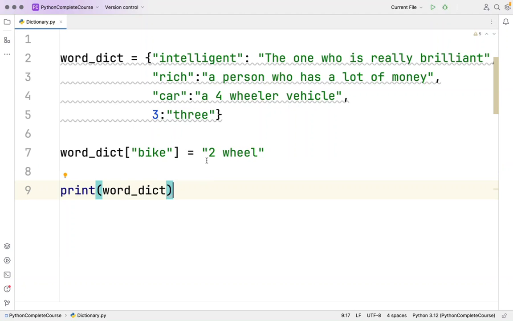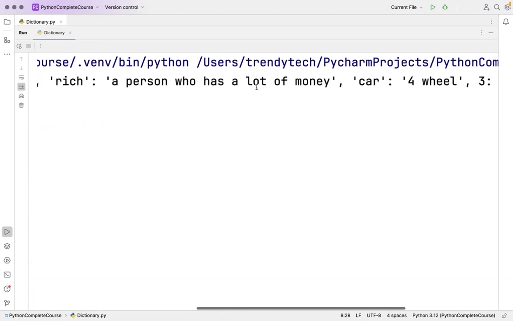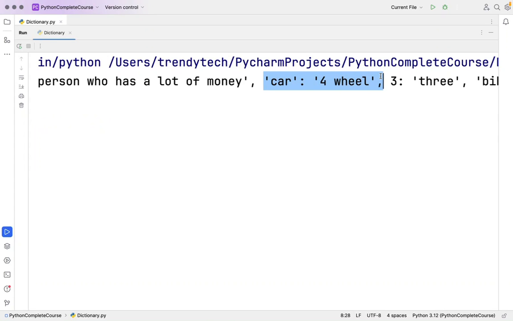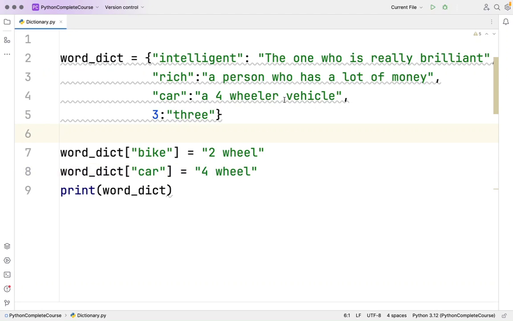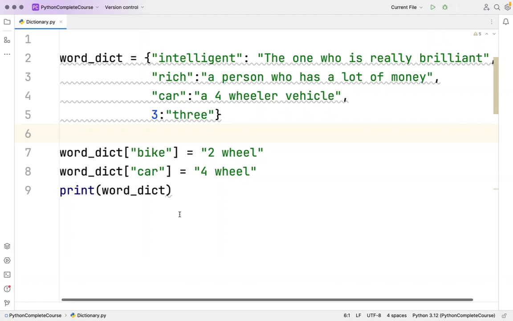Now, what if we want to change the existing value? Can you change it? Yes, you can. For example, I want to change the meaning of car. I can say word dictionary car, and instead of a four wheeler vehicle, I can say four wheel. Will this work? Yes, this will. And you can see car is now a four wheel vehicle, right? I hope this makes sense. So I have shown you how to add a new entry, how to update the value of an existing entry, and so on. Just have a look at it. You should find it easy, I believe.